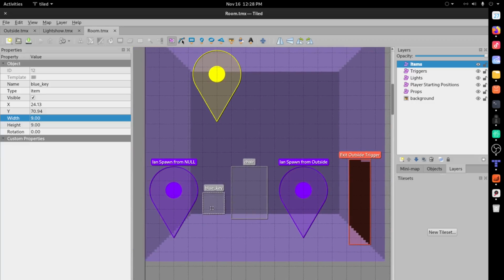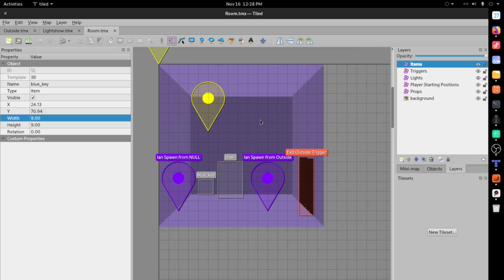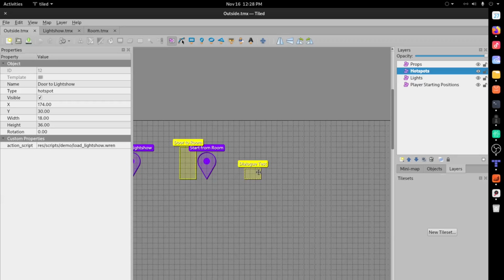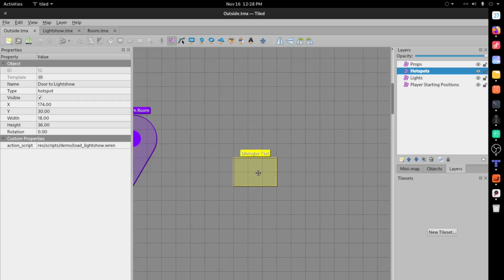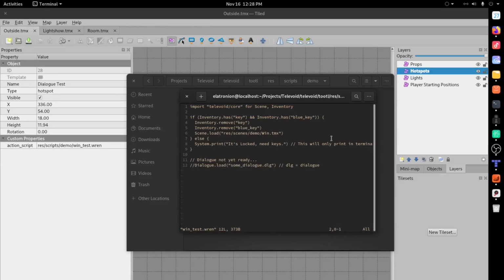I wasn't able to actually display the textures as I wanted, but that's okay. I guess this works okay for now. At least you can still identify what's what. Once you have both keys, the dialog test is activated, or you can activate this and this will allow you to win. So this is the win test script, which if I go here, you can see that this file is a little more complicated.